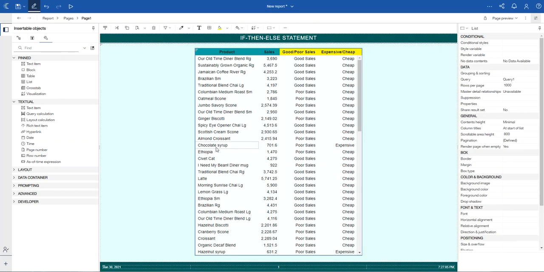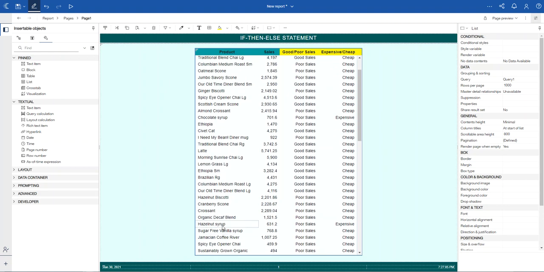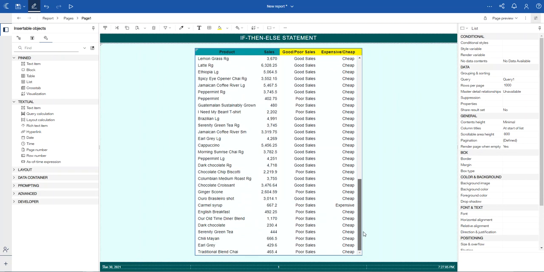Okay, so we have chocolate syrup, expensive. Remember, based on our statement, all products with syrup would be considered expensive. So chocolate syrup, as you can see here, is classified in this new column as expensive. We have hazelnut syrup, expensive, and then we have caramel syrup as expensive, and the other products are classified as cheap.